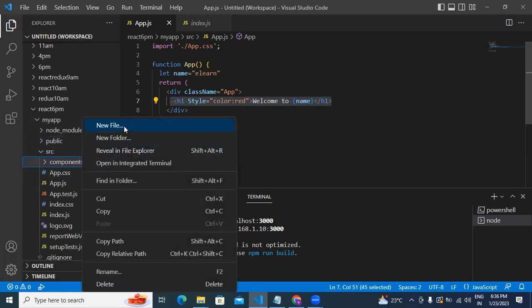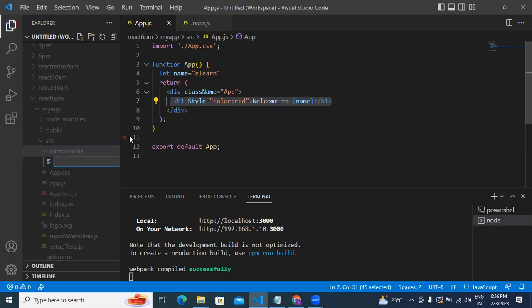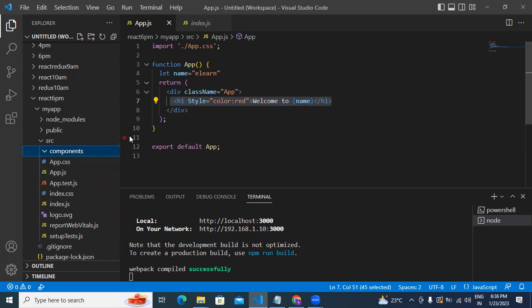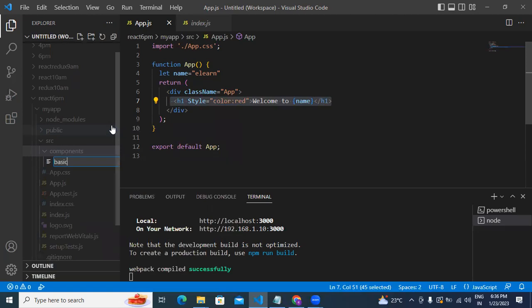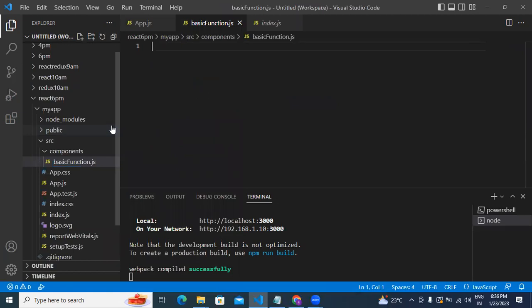Under components, I'm going to create one new file, for example basicFunction.js. You can name the file in camel case, or with capital letters, no problem. I'm creating one new file. The component name is basic function. The file is created, and now I have to create my own component.